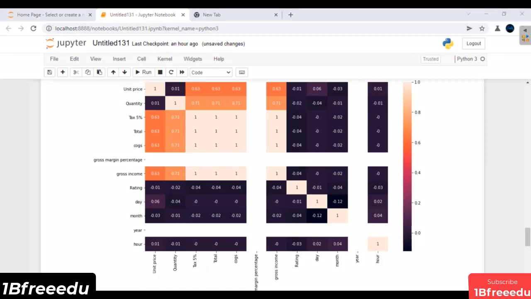Similarly, let me explain that. You have a value, let's say 0.63. It means between unit price and tax 5%, we have a correlation of 0.63. It means if unit price increases, there is a 63% probability that my tax 5% also increases. That's a very layman explanation of this correlation.